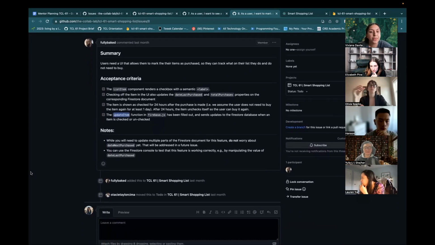For the AC, the list item component renders a checkbox with a semantic label. Checking off the item in the UI also updates the date last purchased and total purchases properties on the corresponding Firestore document or object. And then that item should be shown as checked for 24 hours after the purchase is made, because we assume that the user doesn't need to buy it for at least one day. After those 24 hours are up, the item unchecks itself so the user can buy it again.